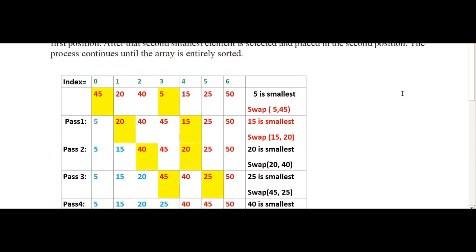So for example, we take the array. In this array, the index is given on the top, that is index 0 element is 45 and first element is 20 and so on. In this, the whole array is unsorted. So we'll select the smallest element in this, that is 5. So we'll swap this element with the 45. The 5 is swapped with 45.